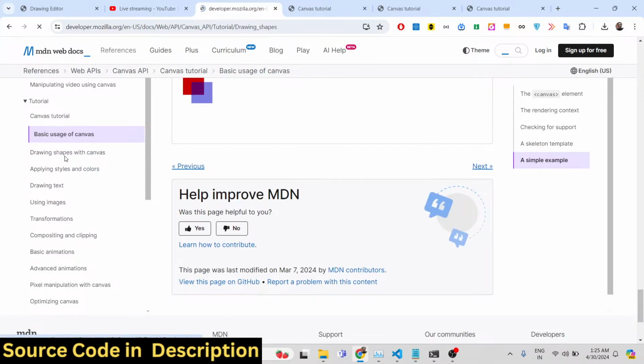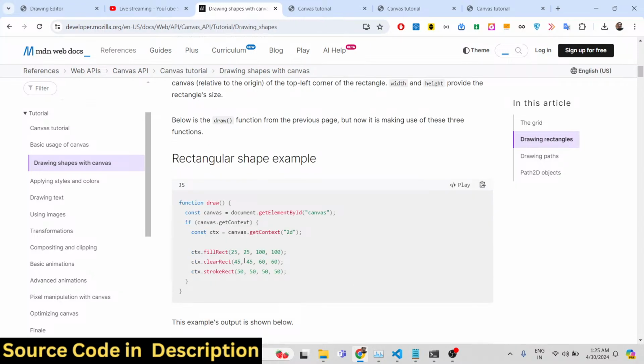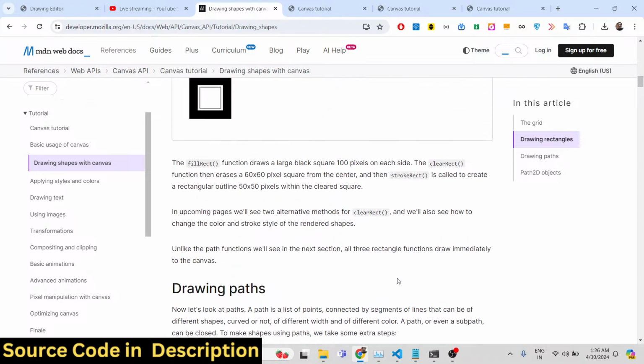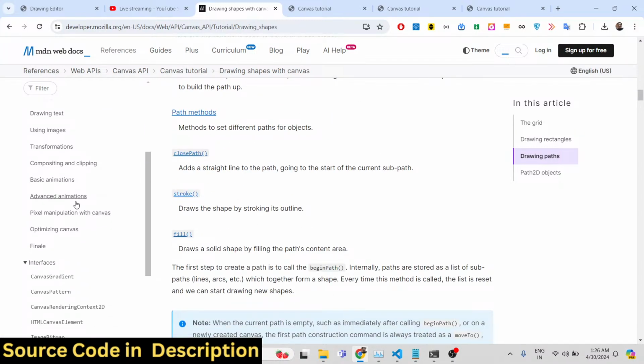You can draw more shapes right here. You can draw circles, rectangles, lines, arrows, everything you can draw, and you can control the color of it, the canvas, brush width, the stroke, and the size of the stroke. You can control all of it. You can see drawing paths. These are all the methods which are supported in the canvas element.